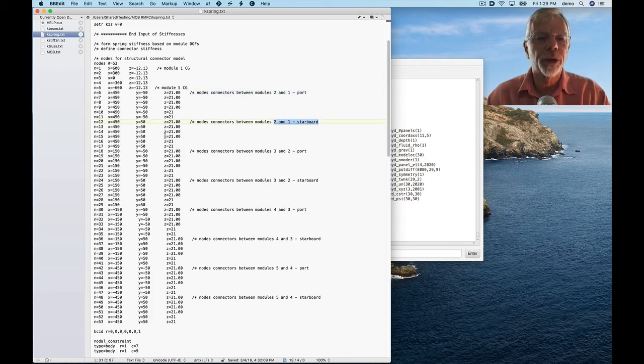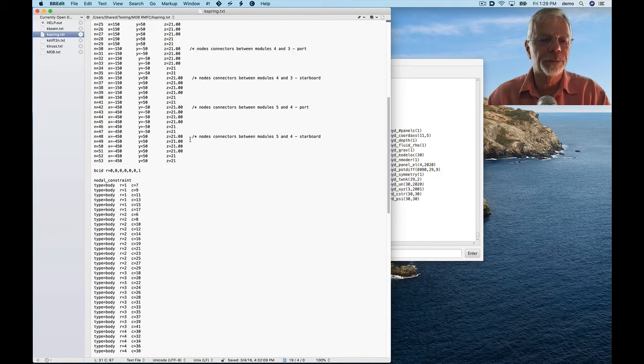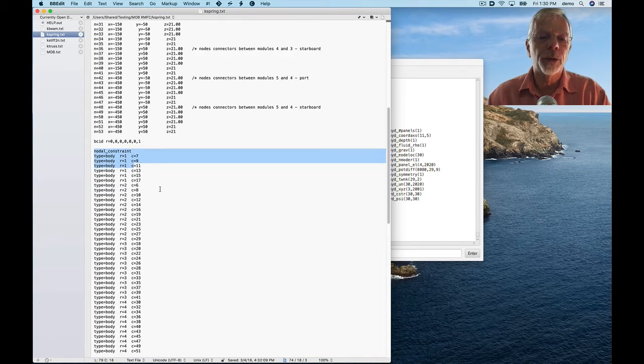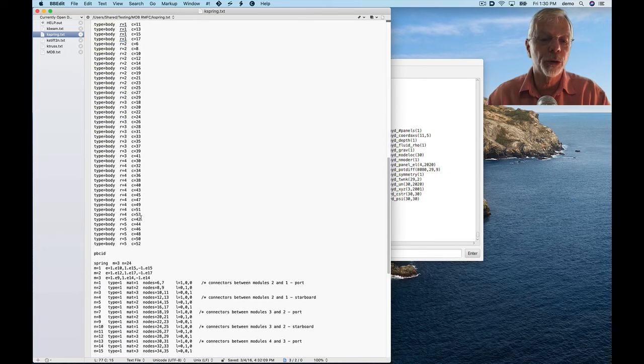I actually define more nodes here than I really need to. This is an old file, and I did it this way, but I actually separate nodes for the X connector, Y connector, and Z connector. Didn't really need to do that, but that's what was done in this file. Here we set up the nodal constraints. So we constrain the nodes that are at the deck level, fore and aft, to the corresponding node at the CG. So this is for module 1, module 2, 3, 4, and 5.